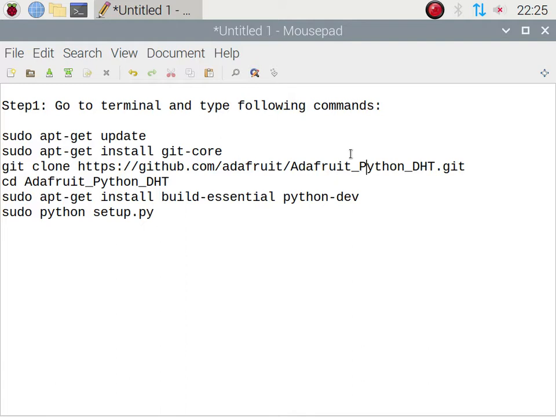After that you will see the Adafruit Python DHT folder, maybe in your download folder. Just cd into it, and then you have to install build essentials, as it has some packages that we need to install explicitly. So we are going to run sudo apt-get install build-essential python-dev. Just type this line and you will be installing all the essentials regarding the Adafruit Python DHT package.